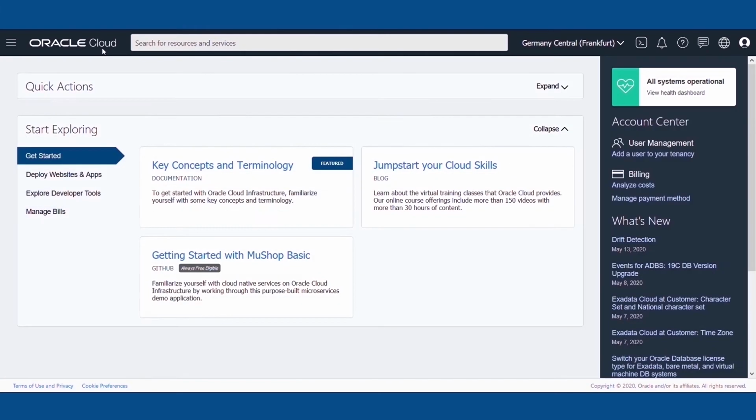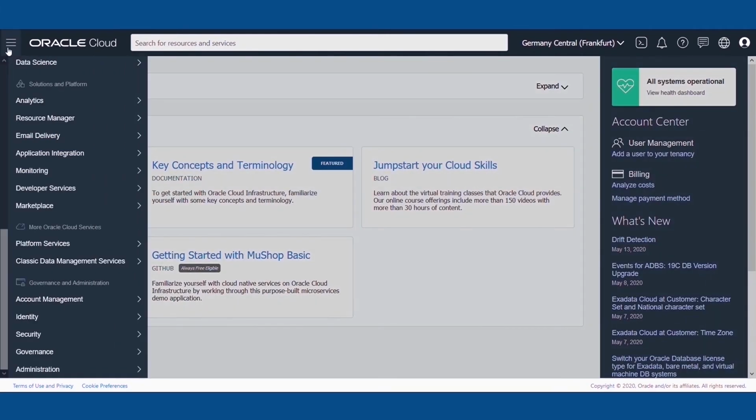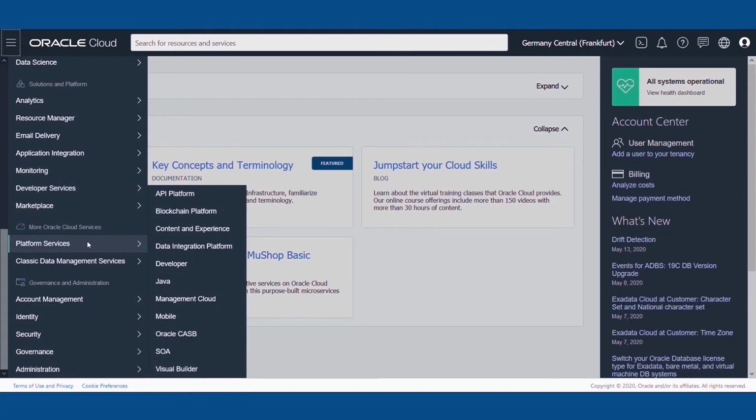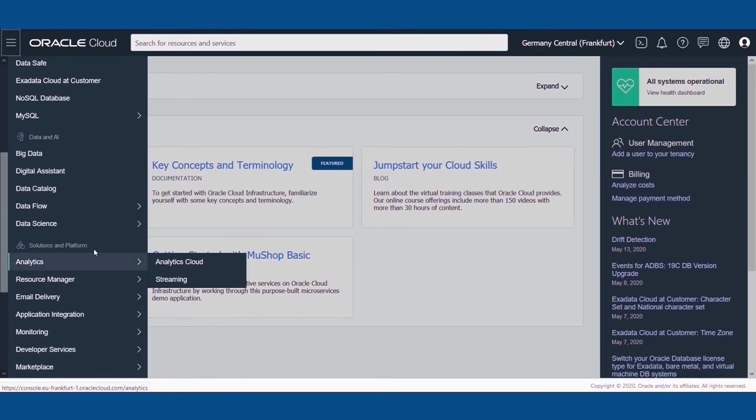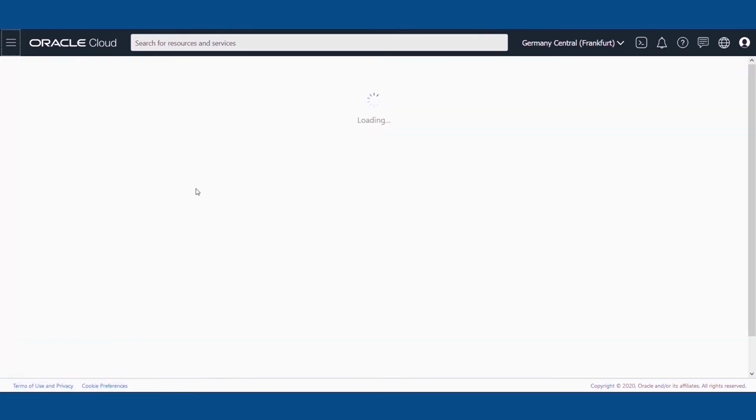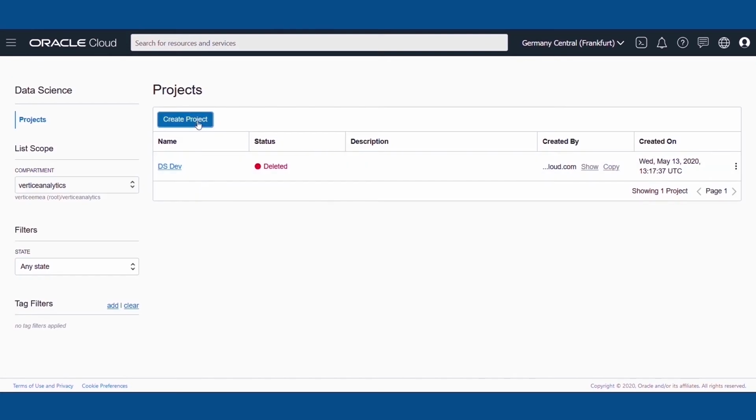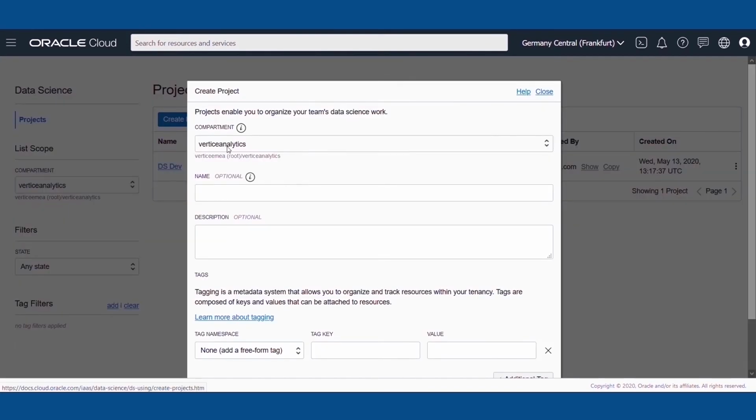Now it's time to create the OCI Data Science service. This is split up into projects and notebooks. We will need to go to Data Science in the menu, and then select Projects. On the left-hand side, please ensure you've selected the compartment that you've created earlier, for example, DS Compartment. Then click on Create Project and enter your project name.